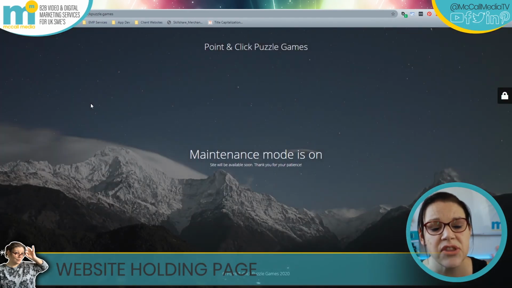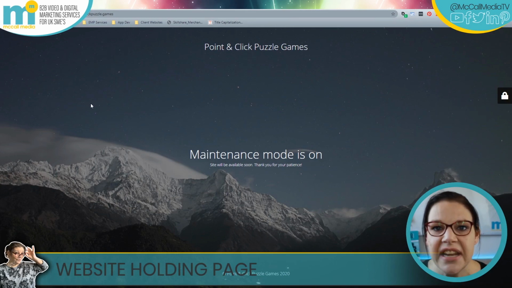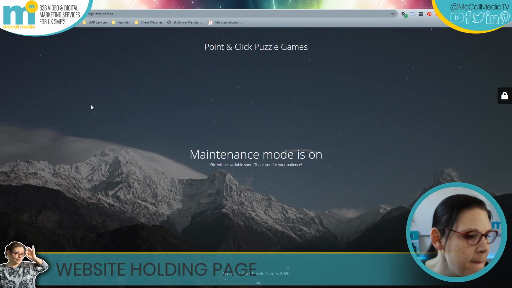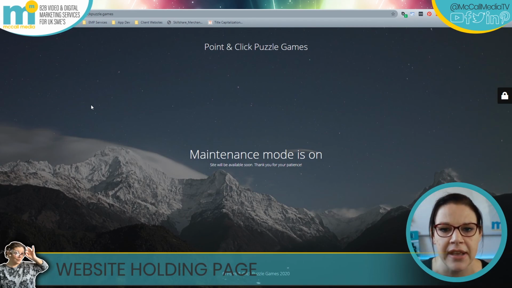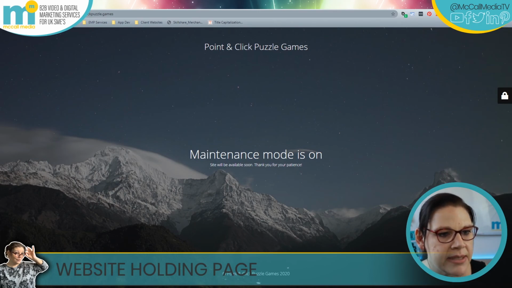Now this is the default settings for the holding page, and as you can see, it's really not doing us a lot of favours. It's doing its job, stopping people seeing a half-built website, but it's not relevant to my point and click puzzle games business whatsoever. So we're going to customise it.